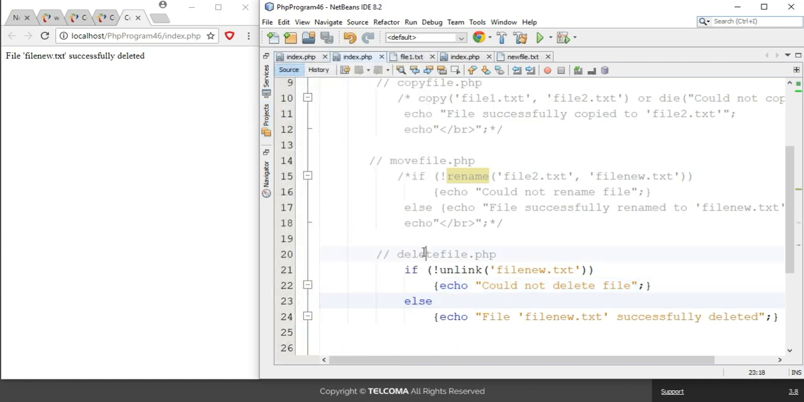So this is about how to copy, move and delete files in the file handling process. This is all about the file handling process.